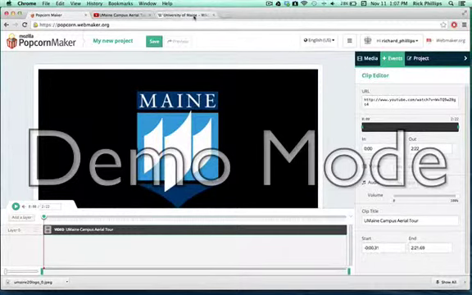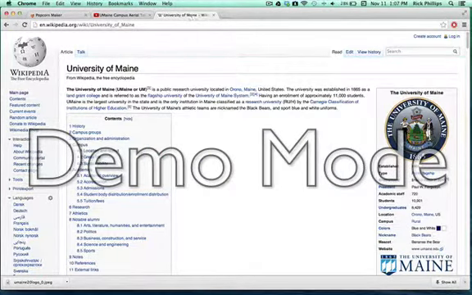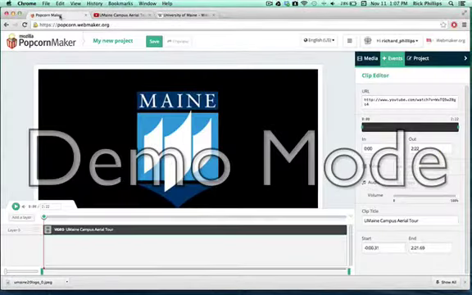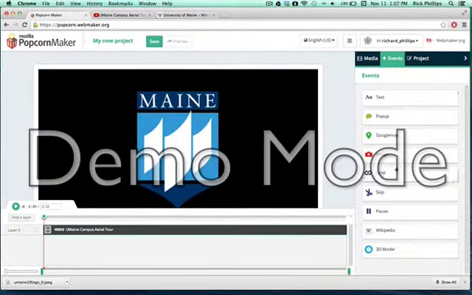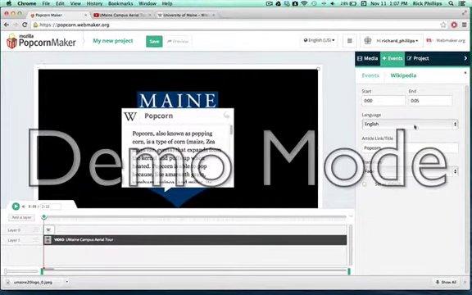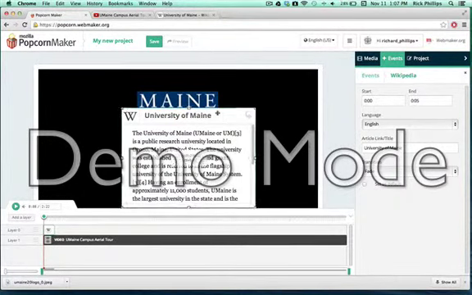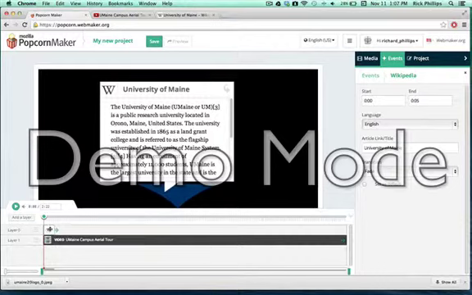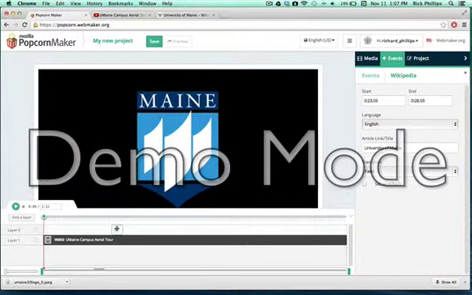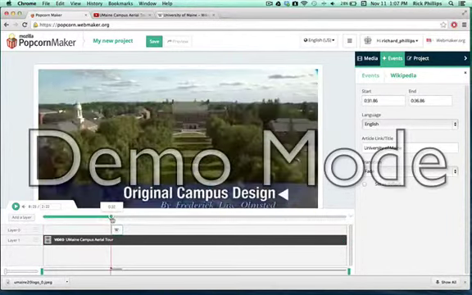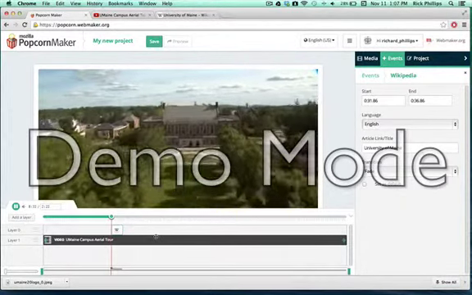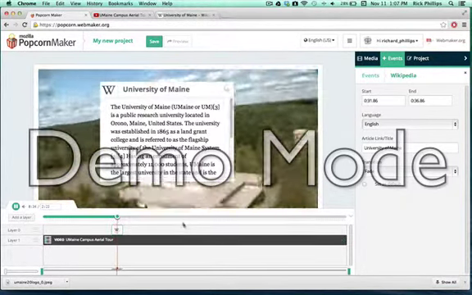First off, I've opened a Wikipedia page here. It's named the University of Maine. You actually don't have to have it open. All you need to do is come over here and click Wikipedia and type in University of Maine, which is the article title, and hit enter, and it pops up here, and you can edit the size and move it around the screen and edit where it shows up in the video on the timeline. So it's going to pop up there.